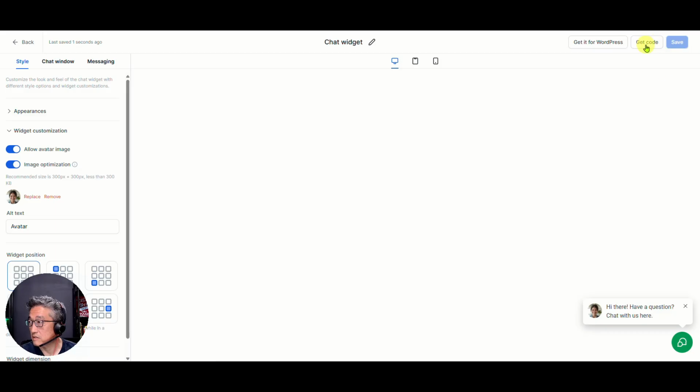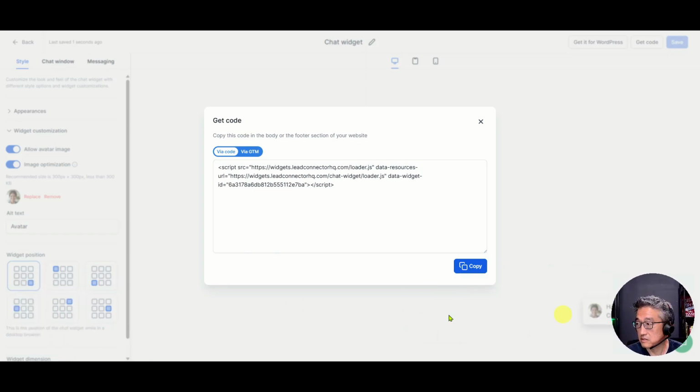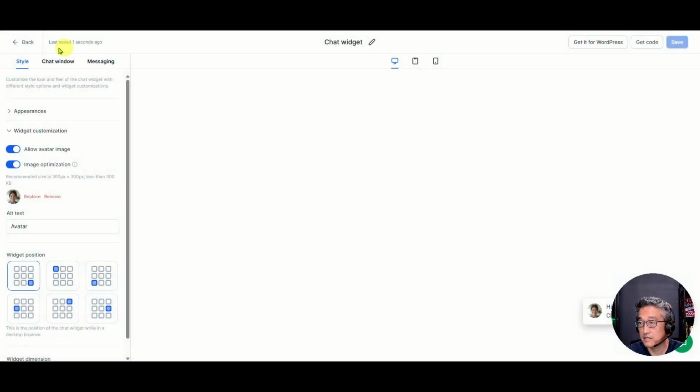Let me just get the code. And this is the code that you're going to provide. So I'm going to copy this, and this code is what I'm going to deliver to the client. All right, so let me put that code somewhere that I can remember. I copy that code where I can copy and paste to give to the client. And so let's go ahead and get out of this.